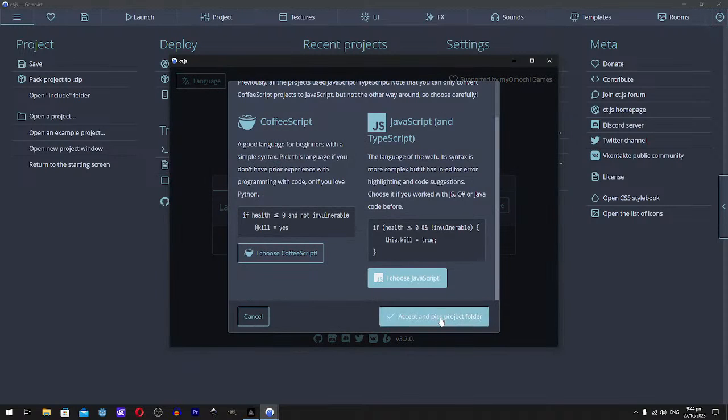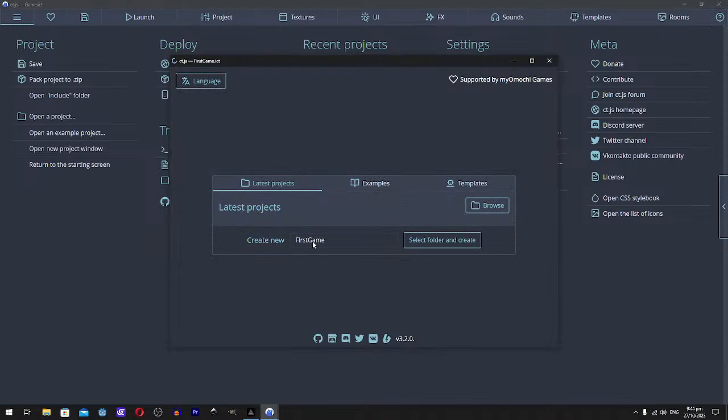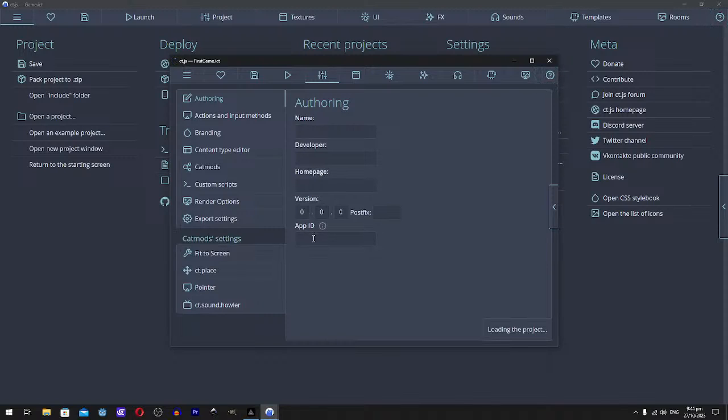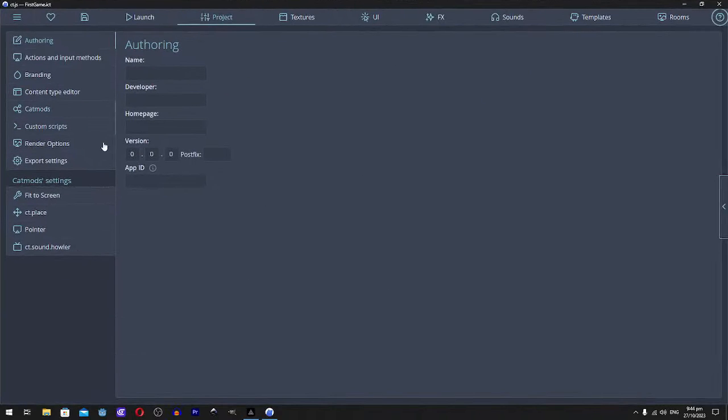I am going to choose JavaScript. There's two languages in this one. One is TypeScript, which is their own version of JavaScript, and one, not TypeScript, CoffeeScript, which is their own version of JavaScript, and one is the pure JavaScript with some libraries of this function, right? Now we have created a new project.